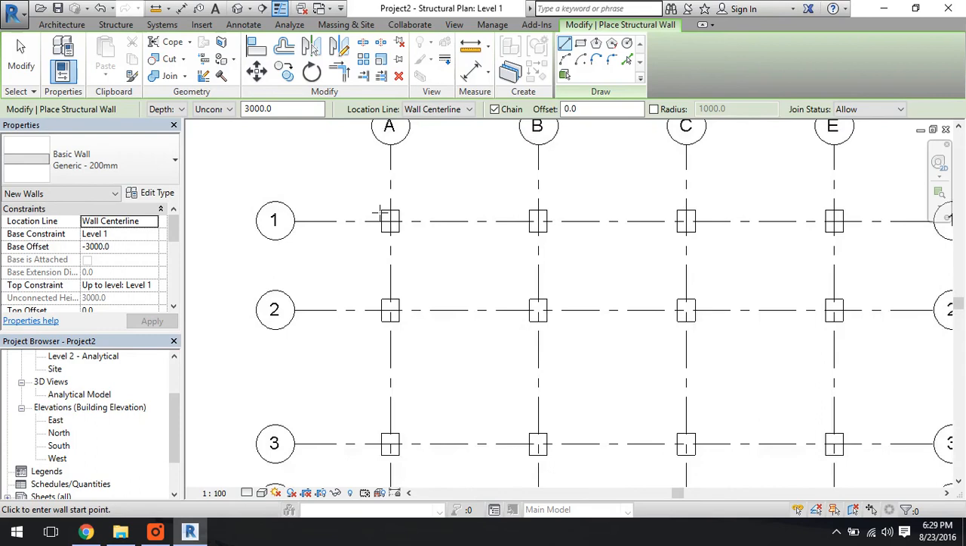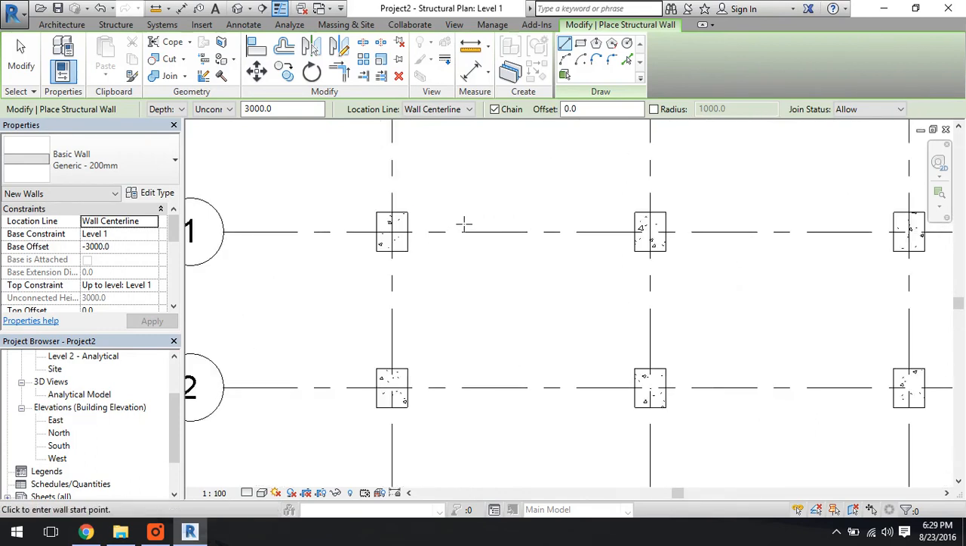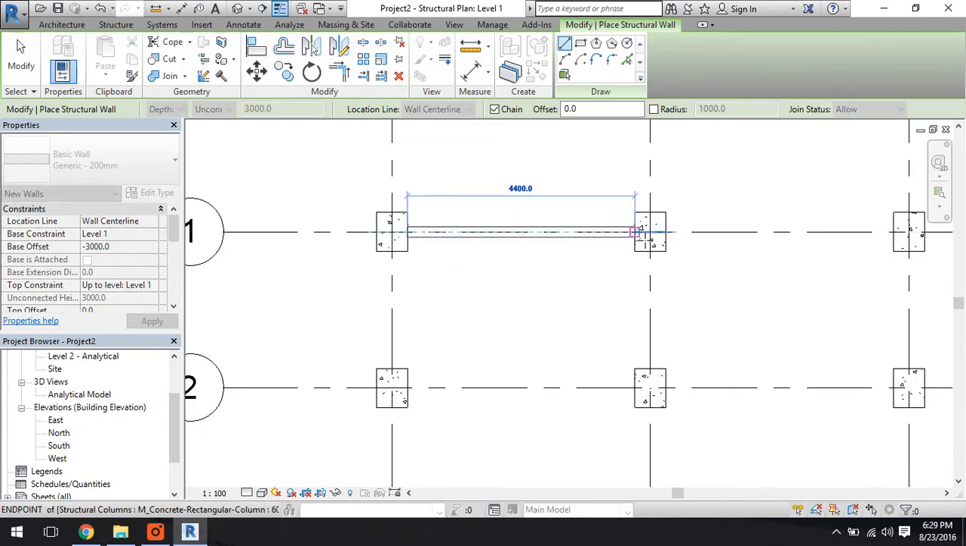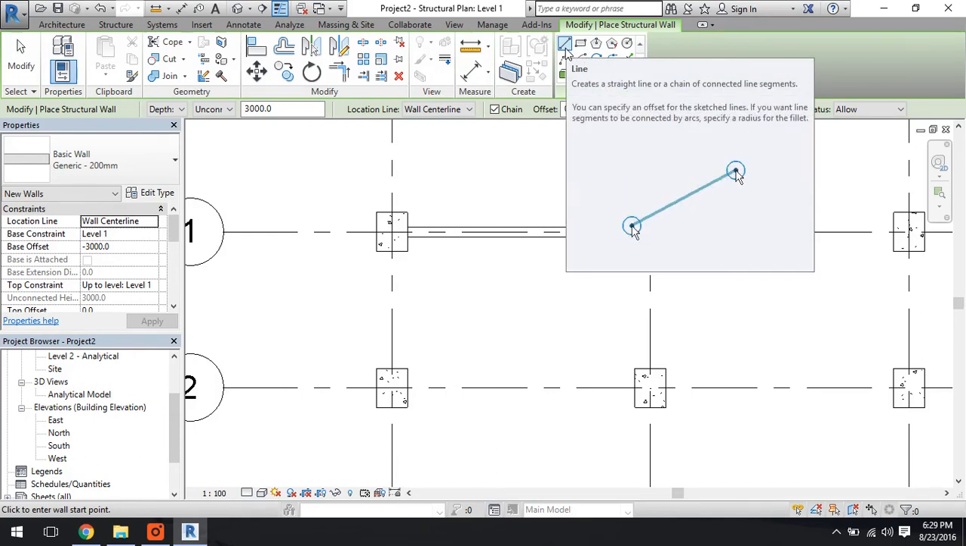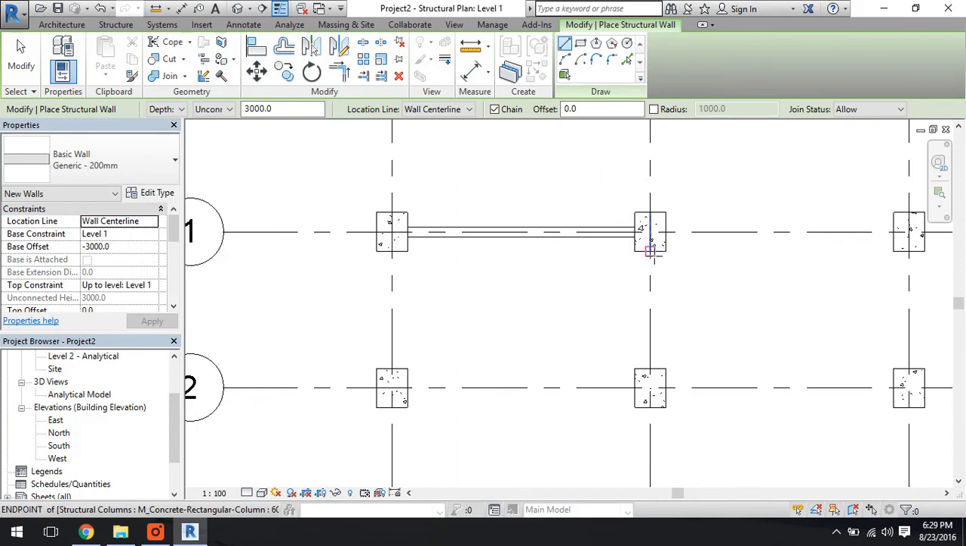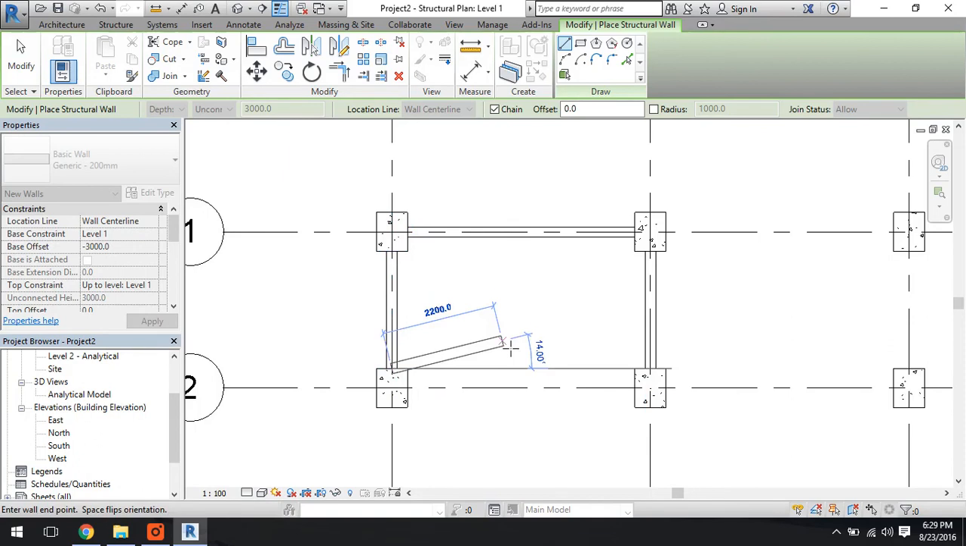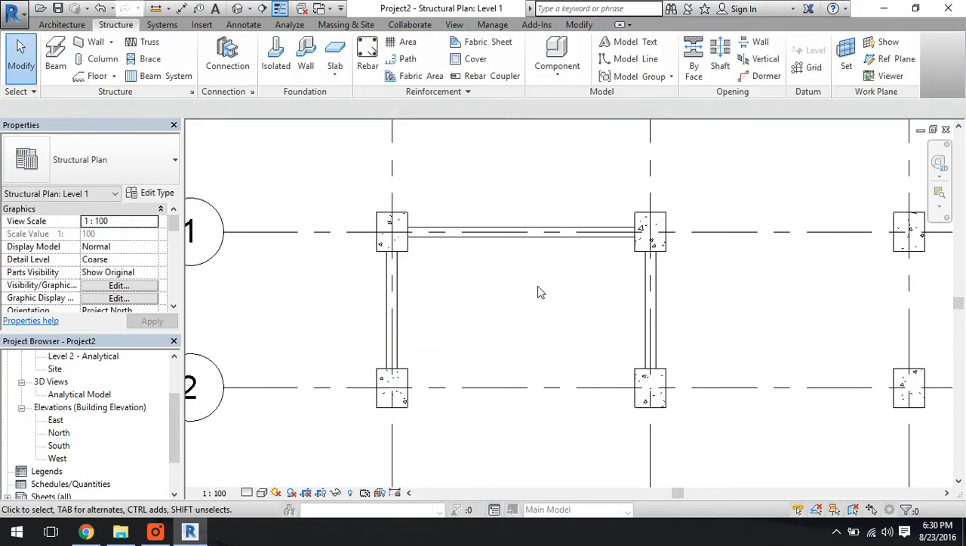Now, I want to zoom in. Let's say I want to locate this wall from the face of this column to the face of the next column. Similarly, what I could do is press Escape. Now, by default, I'm using the Line tool under Modify | Place Structural Wall. Again, click over here, face to face, Escape, again, click, and click. Now I press Escape and Escape.